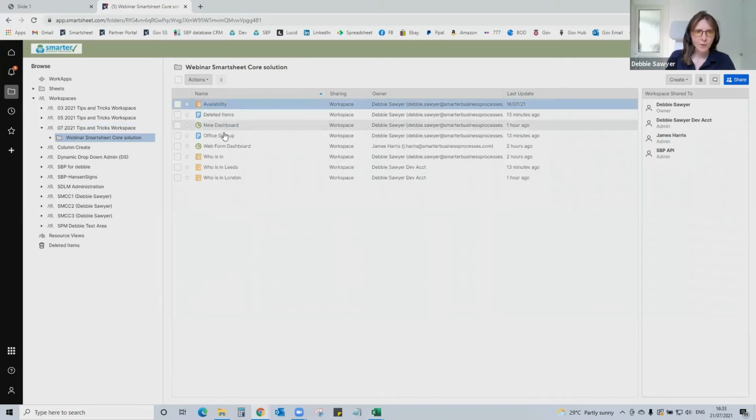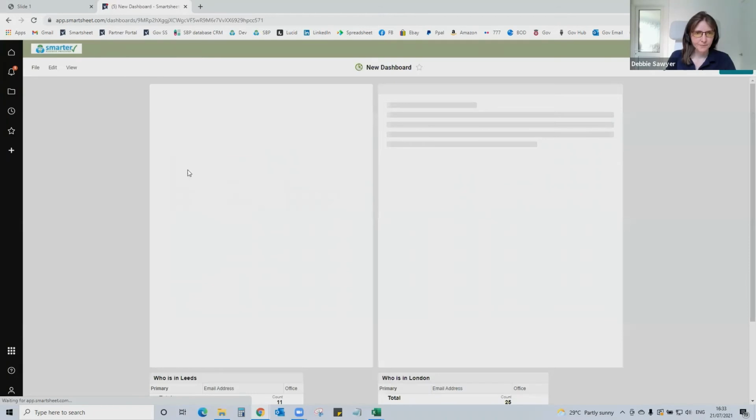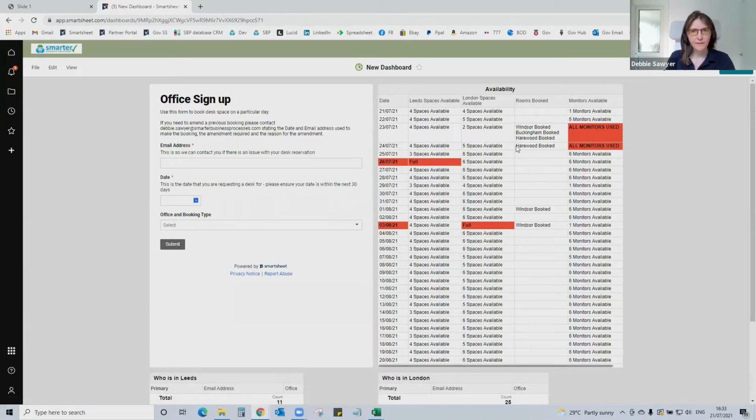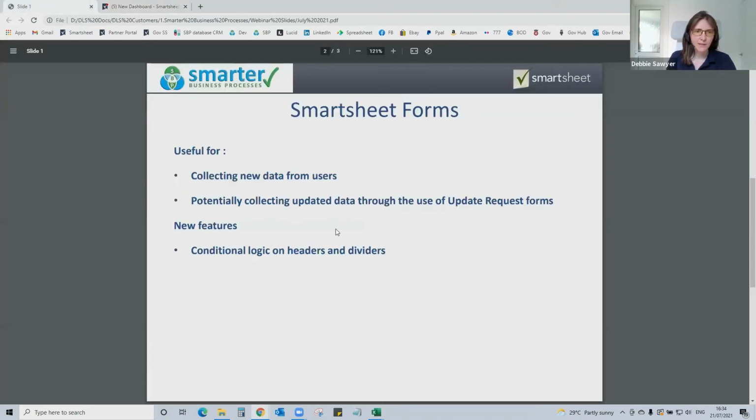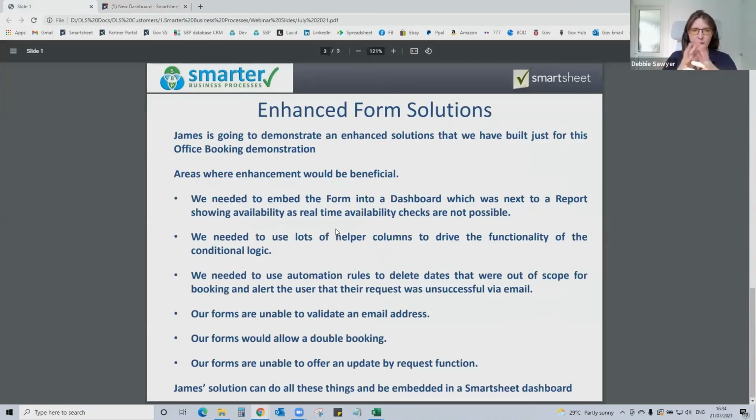So there we go. That is how you set up that conditional logic in the form in order to create a form that will use an availability report in order to help us fill in the form. Several people asked about the updating of data. We can't do that through a core Smartsheet solution, but I'm going to hand over to James because I've just put a little slide together.